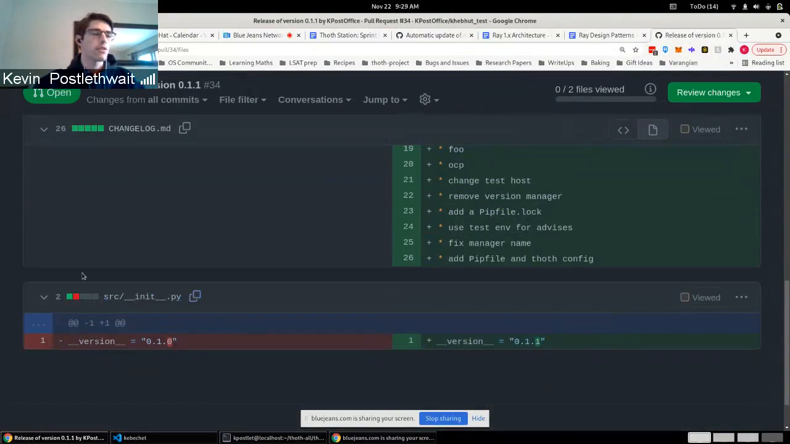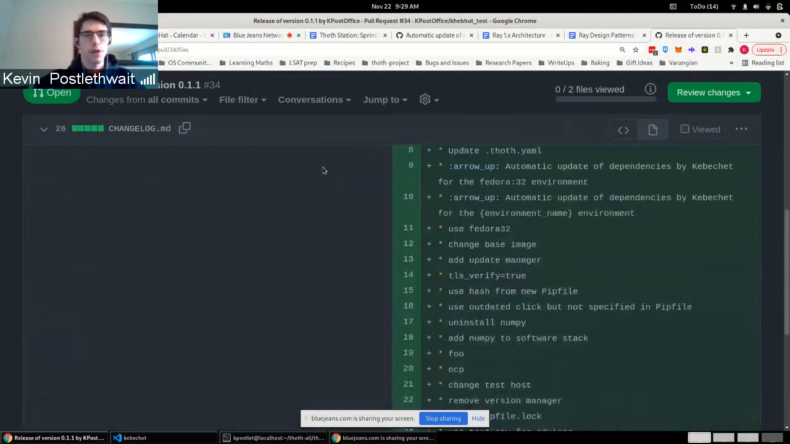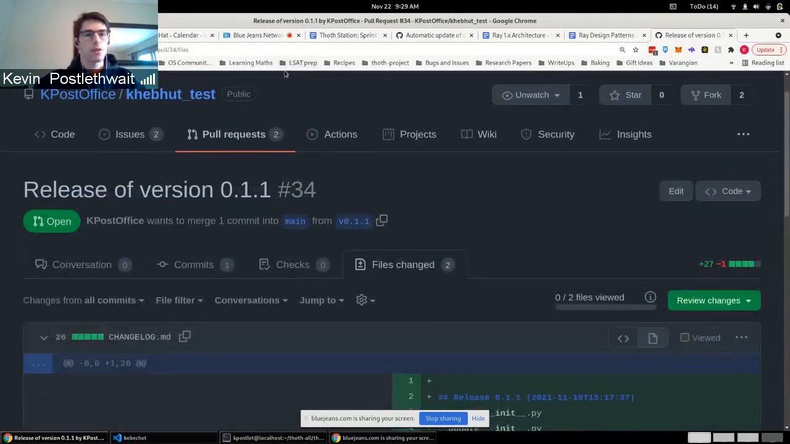So it also supports major releases, minor releases, calendar releases, and a couple other ones that we don't use too much for Thoth, but I know we have functionality for it in the version manager. Does anyone have any questions?